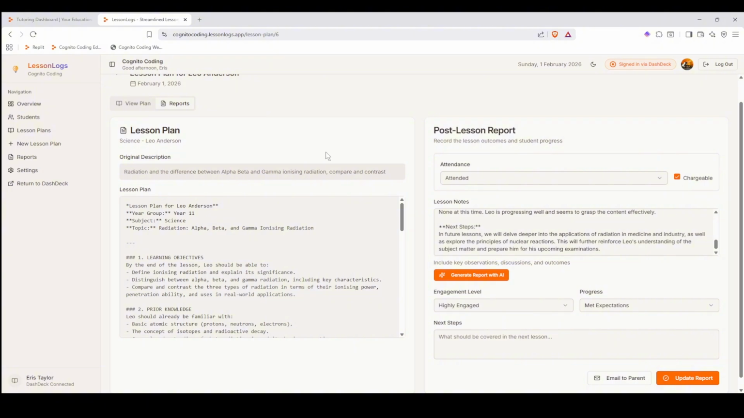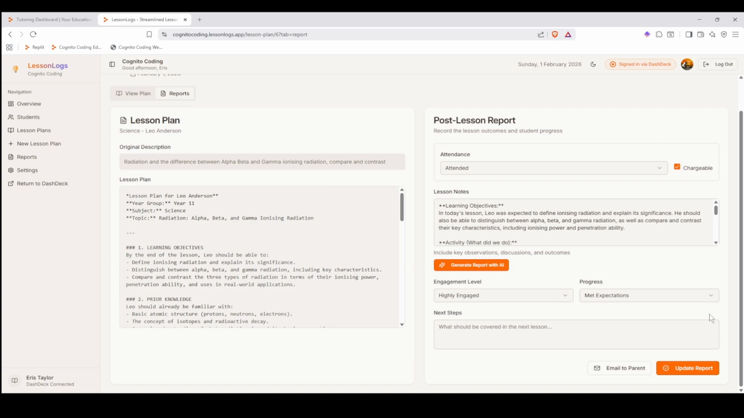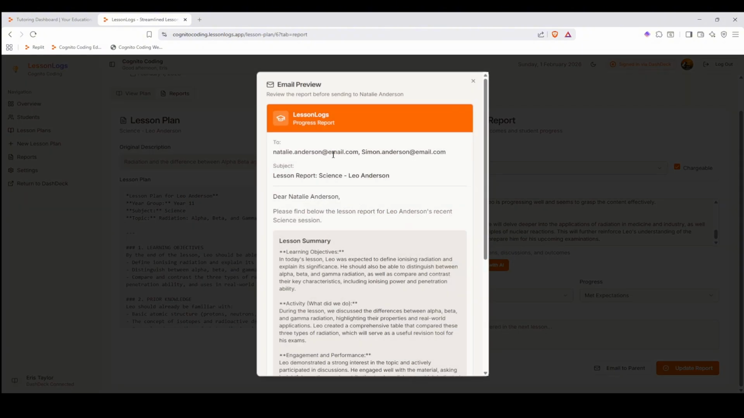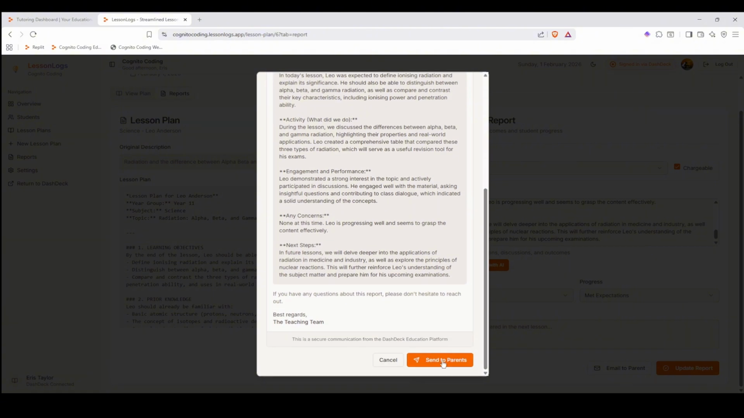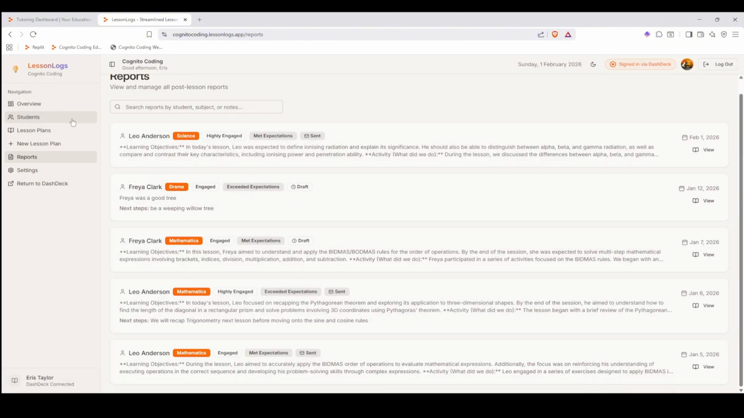From the reports section, I open Leo's report in draft form. If anything doesn't read quite right, I can edit the text before finalizing. When I'm happy, I click Update Report and then Email to parents. Lesson Logs automatically pulls in the parent or carer's email address from Deck. I confirm and send. Parents receive a clear professional summary of what the lesson covered, how their child engaged, and what the next steps are, without me rewriting the same information over and over again. The report stays stored in Lesson Logs for future reference, bringing it all together for tutors.